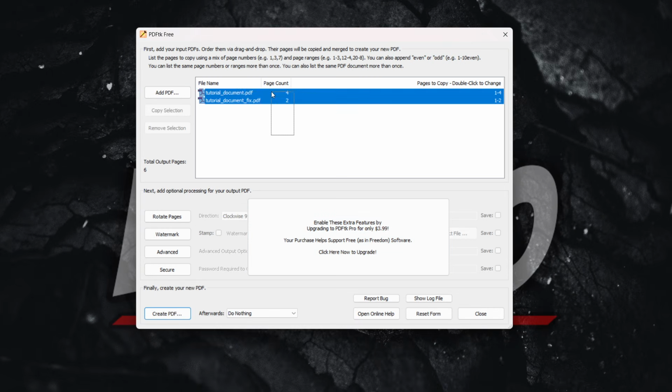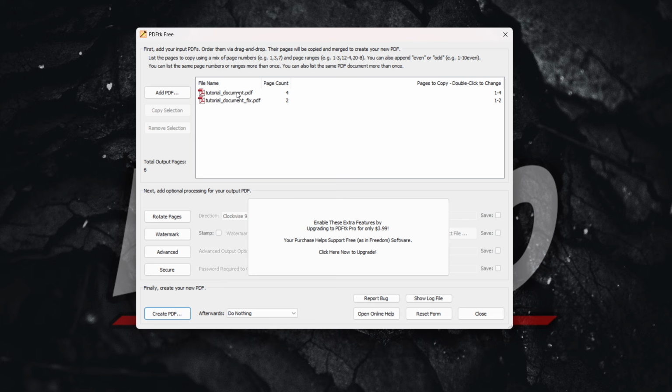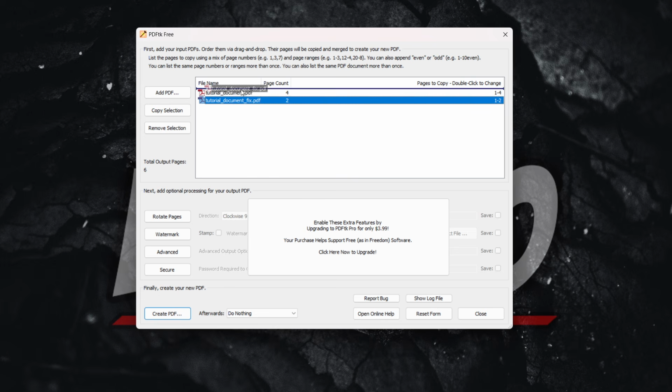Over here, it's going to show you exactly how many documents or PDFs you have in here and what their page counts are. So this one has 4, this one has 2. So if I go ahead and merge these PDF files, it's going to give me one single document with 6 pages, okay?